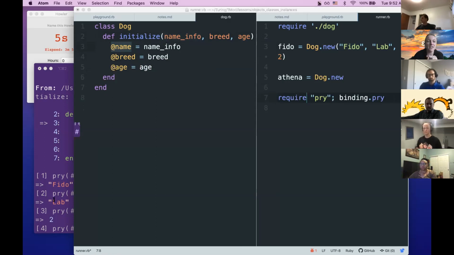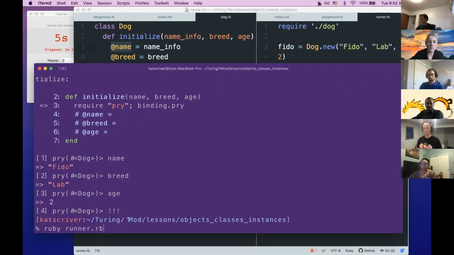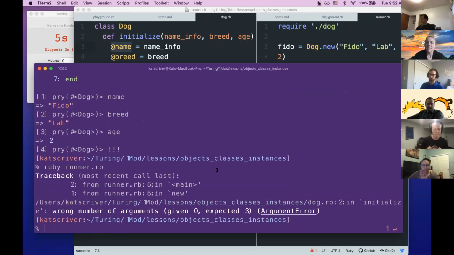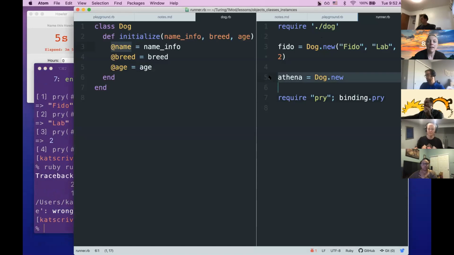All right, let's see what this did for us. Ooh, we're going to get an error. Let's see what the error is and if you can figure out why we got it. This is saying wrong number of arguments, given 0, expected 3, in my dog.rb from runner line 5. So on line 5, we tried to call .new, our initialize expected 3 arguments, but we're giving it 0 arguments, so it's going to error out. So we need to add our arguments here.